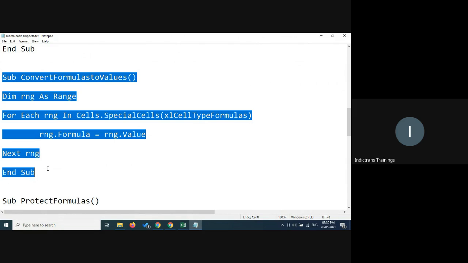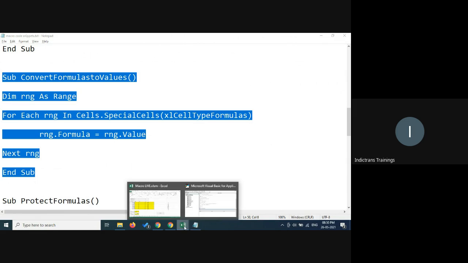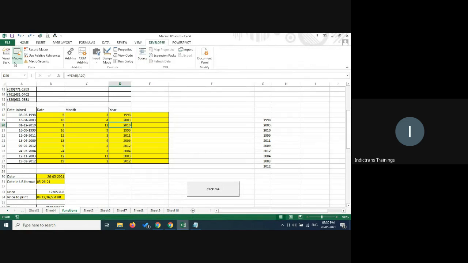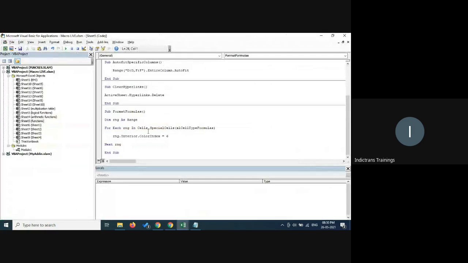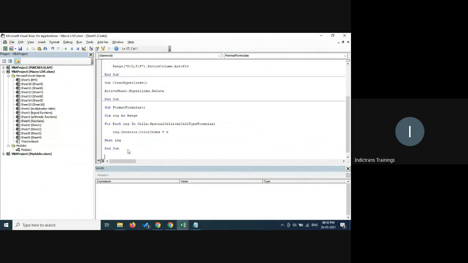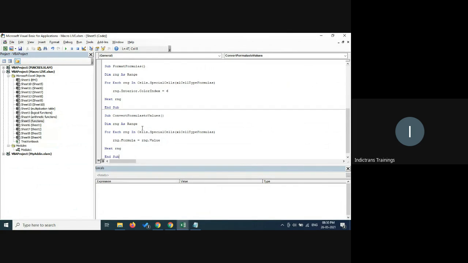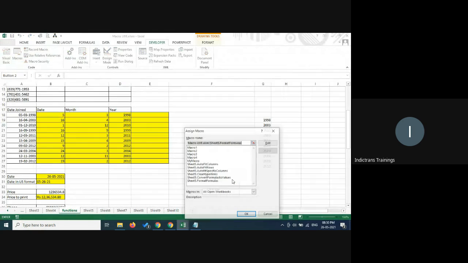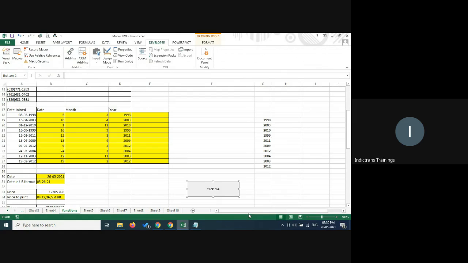So let me run this. Let's show whether it works. Go to Visual Basic and go to Excel. We'll just assign the macro, formulas to values. Well done. And just say click me. And now all are changed.